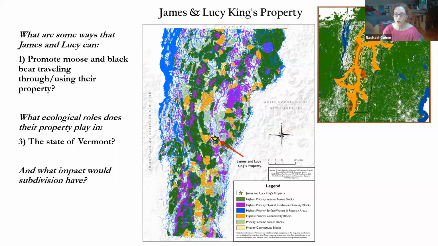Carolyn, can you put your cursor where the James and Lucy King's property is on that map? Yes, absolutely. Thank you for asking. So hold on, I have to find my cursor. Here we go. So their property is roughly here, where the tip of that pointer is. Whoops, or where it was until it disappeared. I'll put it back there. So it's right here at the southern end of this area.